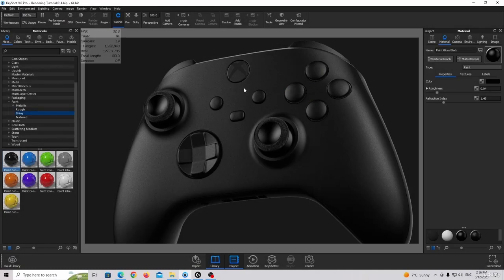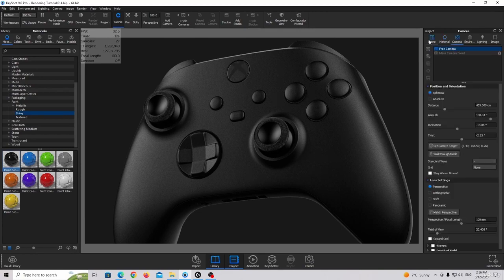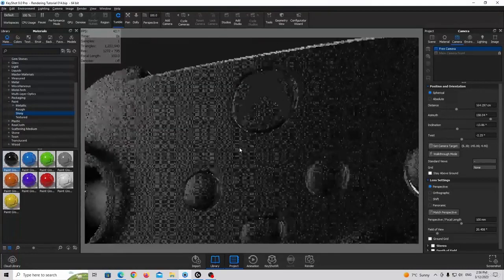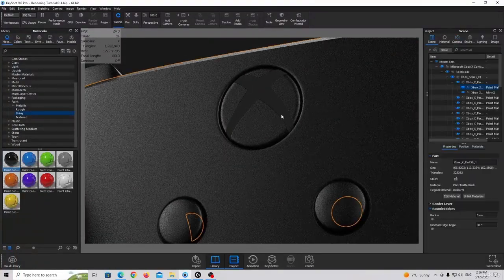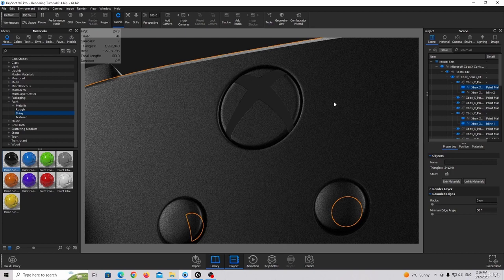Our next material is going to be this LED. So I'm going to my camera, free camera, and I'm going to make it much closer. And when you look at the reference image, these two materials are combined. So I'm going to click on this controller, hold my Control on the keyboard and click on this. And we are going to link this material together.